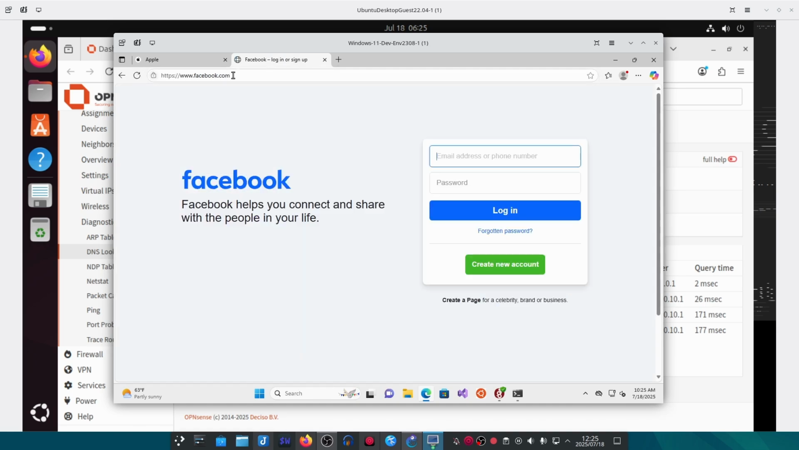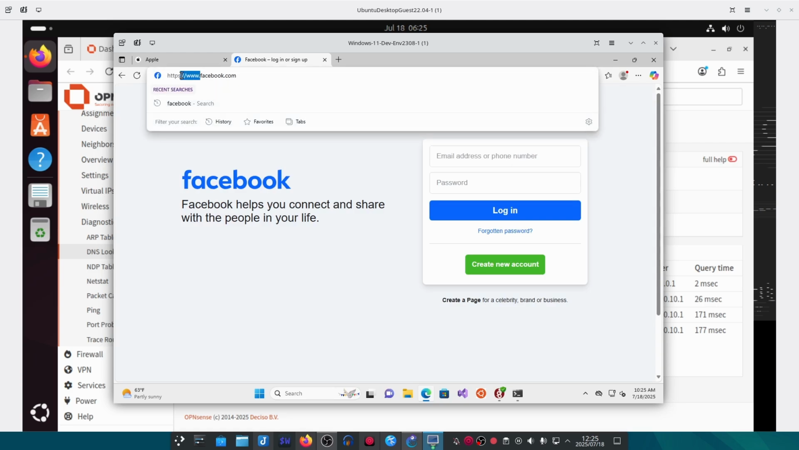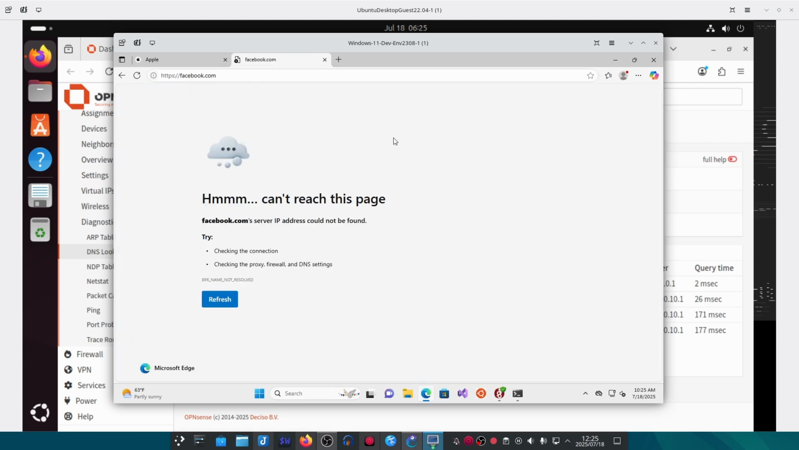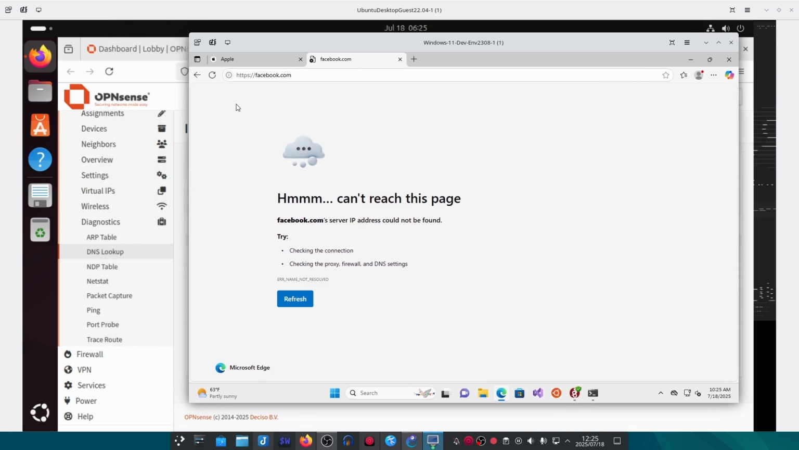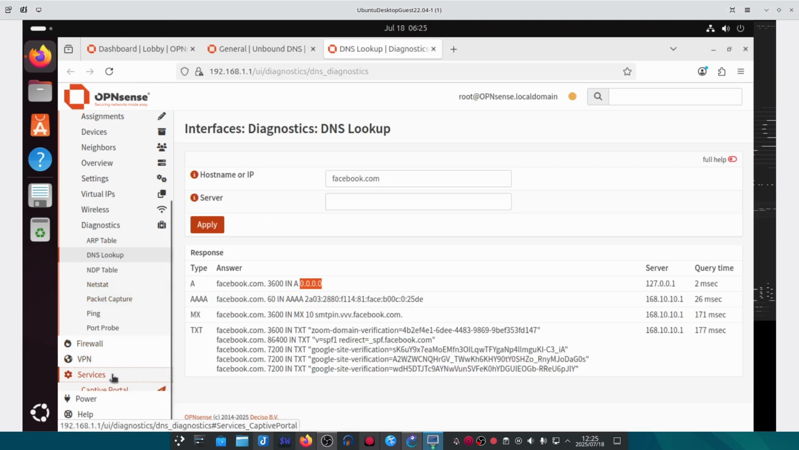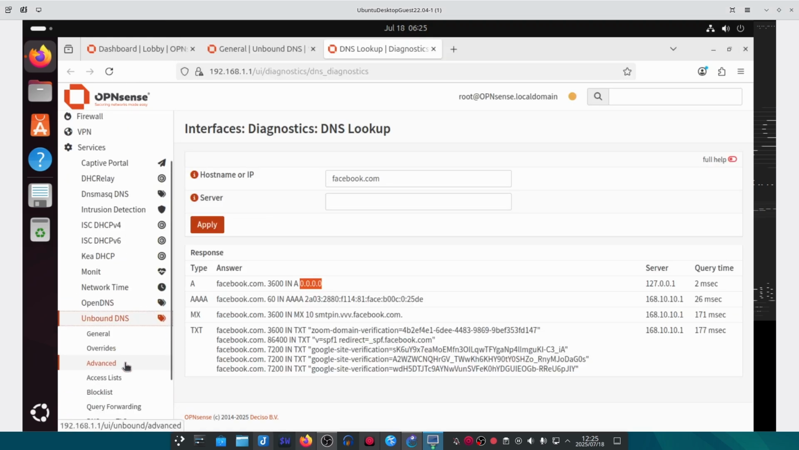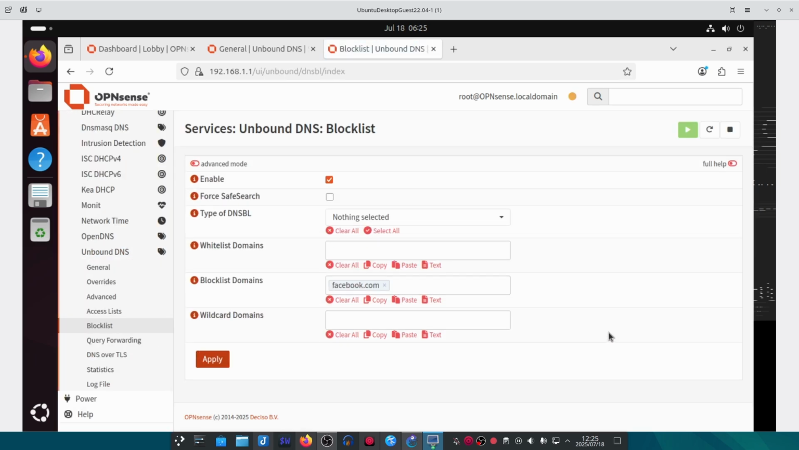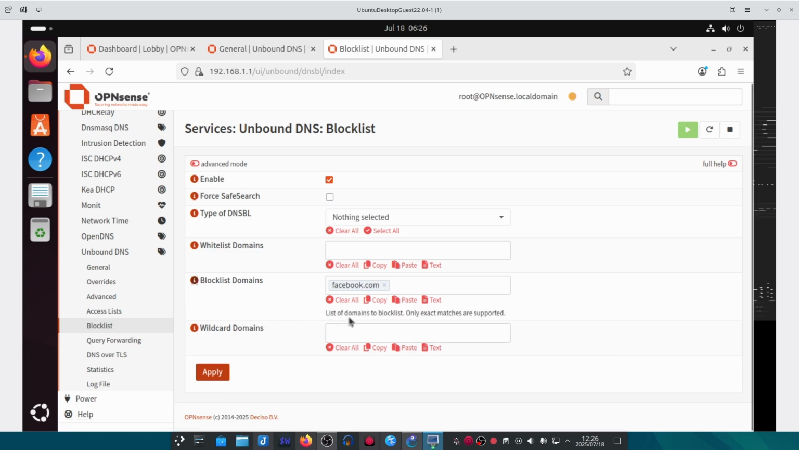So for example, if we go to facebook.com, Firefox adds www to it, which obviously resolves. But if we go to facebook.com without it, you'll see it does not resolve. So as I mentioned earlier, what we actually want to do in our Unbound blocklist is make sure that we move facebook.com from the blocklist domains to the wildcard domains. That way it will also block the www and so on and so forth. Now if we go back to our Windows machine, it should hopefully block it.